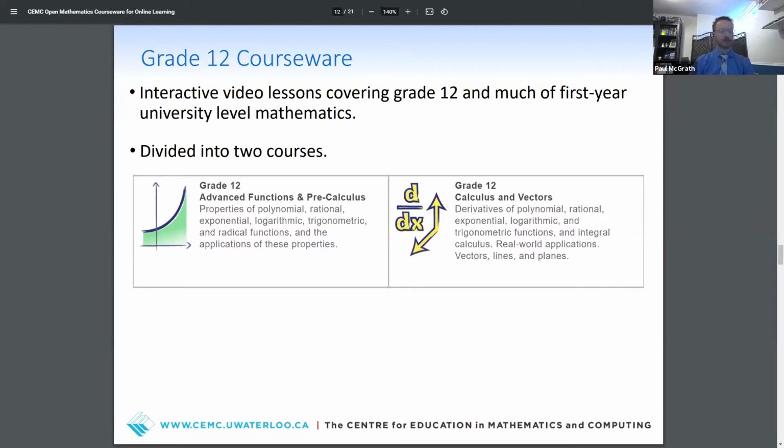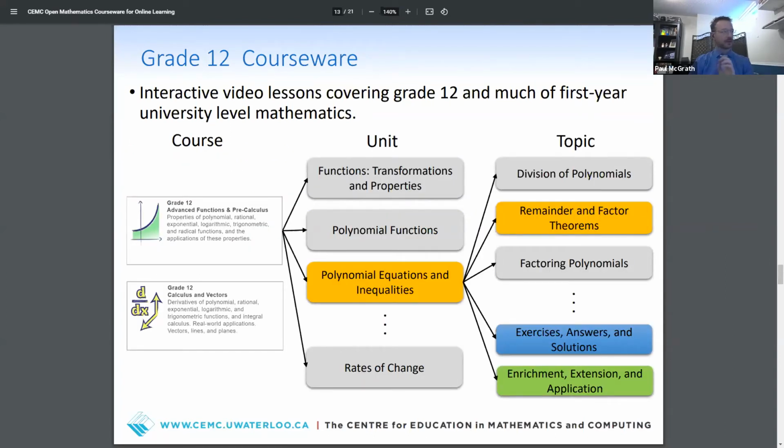So the grade 12 courseware is made up of interactive videos, and we've divided it into 2 courses. And the 2 courses together cover virtually all of grade 12 math, and actually quite a lot of what many students would see in their first year university math courses. Accessing one of these 2 courses from the main courseware page will take you straight to the set of units making up that course. So there are really only 2 levels in each grade 12 course structure hierarchy, in a sense. But otherwise, navigating them is very similar to grade 7 and 8.